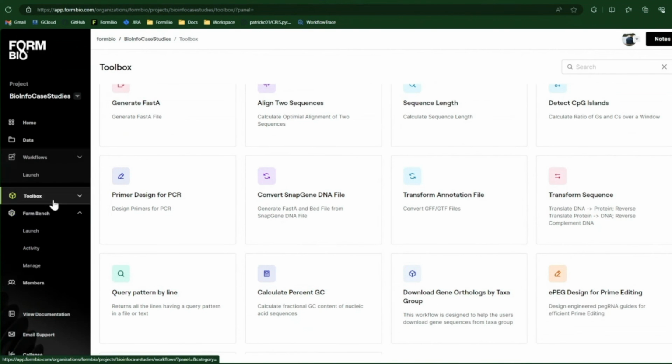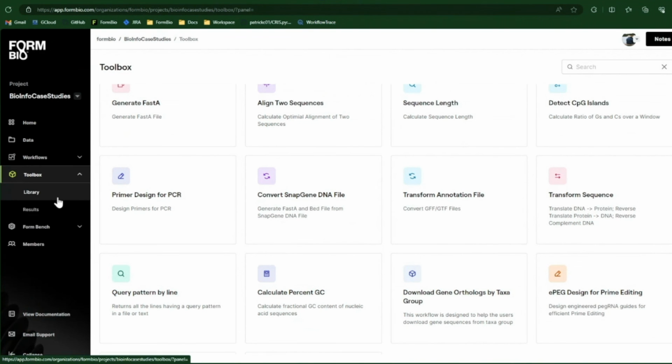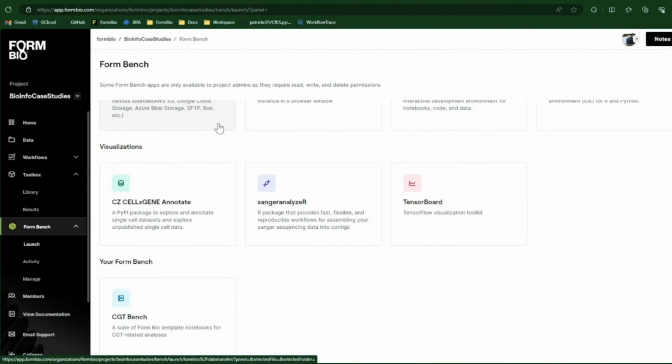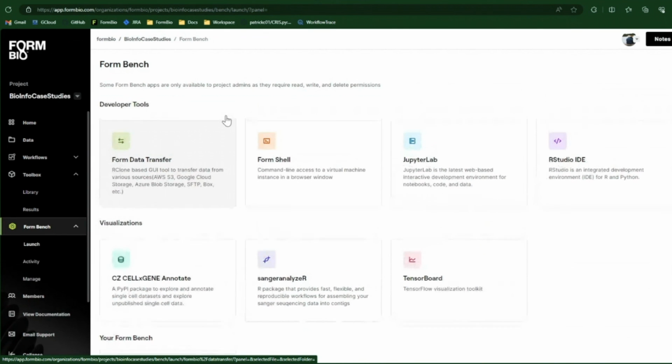With the toolbox, we also have our Form Bench. The Form Bench is for the more sophisticated bioinformatician user. This has access to some more advanced tools that aren't necessarily point and click, but provide a lot of freedom and provide for a more custom analysis for the scientist.